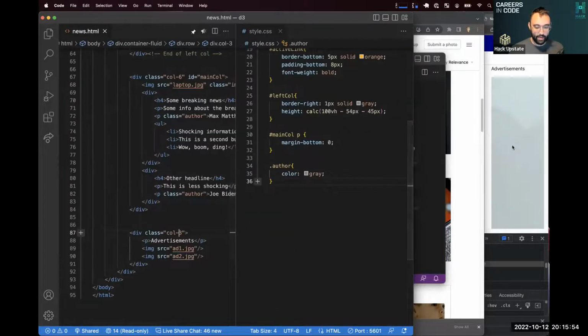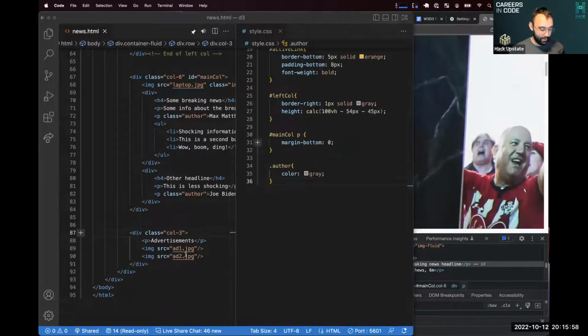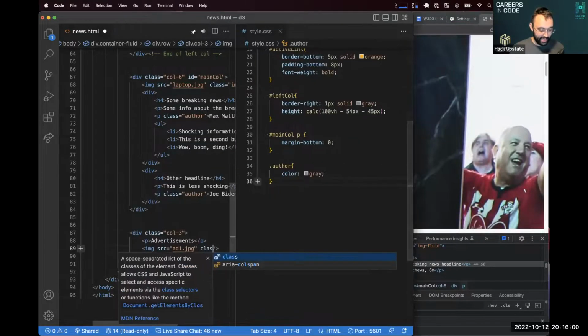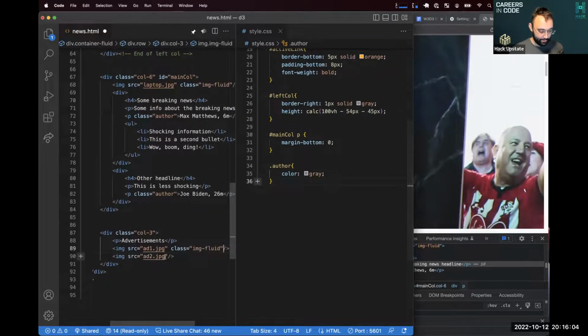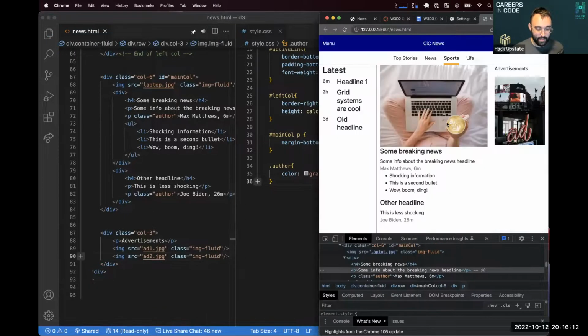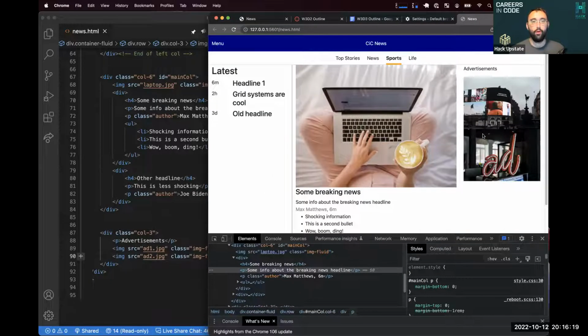So I save that, I come over here, and the images are freaking huge. Okay, well, I need to add a class to this to say Img Fluid. Image, stay in your lane. I don't want you to be huge. I want you to only fill up the space that we have in that column. Okay, so now they're there, but it's not quite looking like my mockup, right?